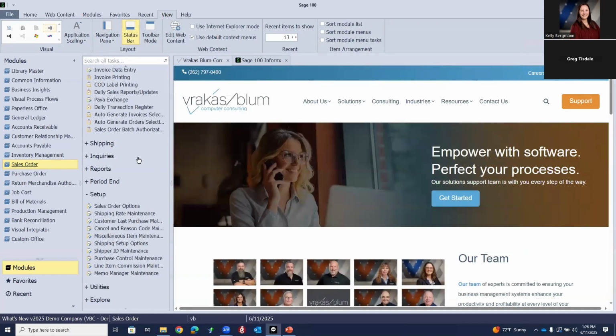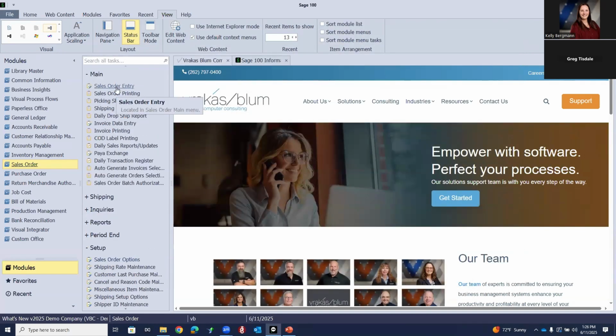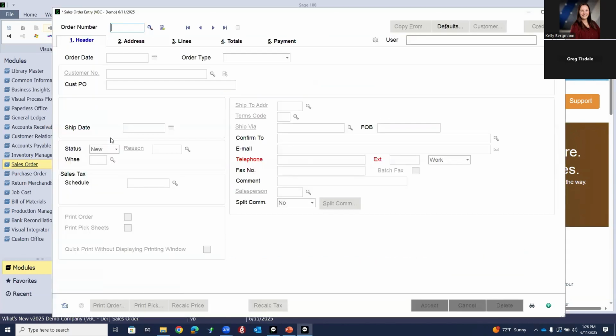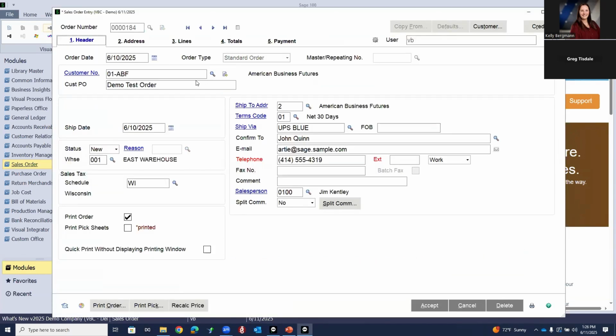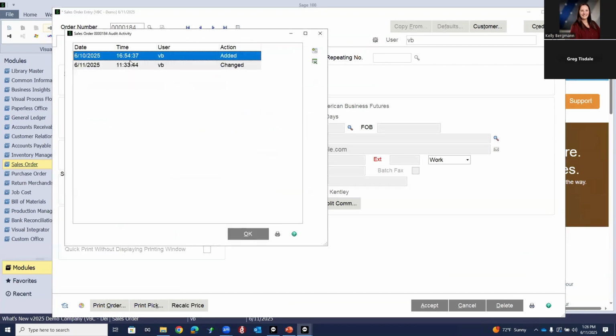There's two ways you can see that. If we go to sales order entry, I'll grab that last order we were on. Now in the upper right, next to where the user code appears, there's an audit viewer gear icon. And if you click on that, you can see in summary, this is the summary view of what's been done to this particular sales order.